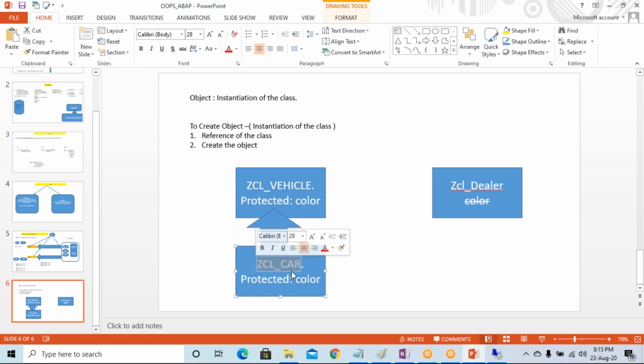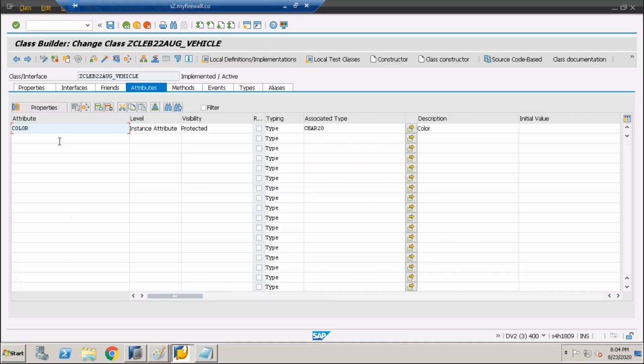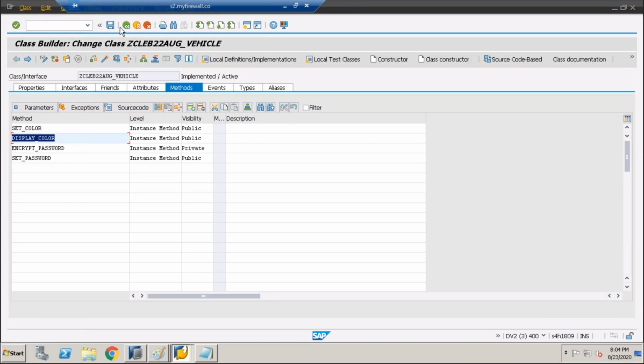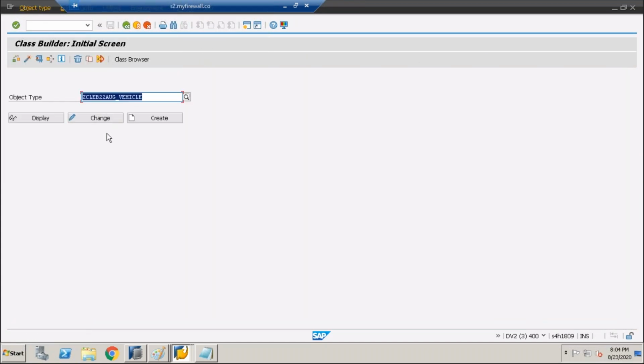In this ZCL car, you will be able to access this color attribute, but not here. Because we have just seen it's not possible, as that is a separate class, and this is the subclass. So here it's possible, right? This is the vehicle. Now come over here and let's see the subclass. I'm going to create the subclass over here, right? So car, right?